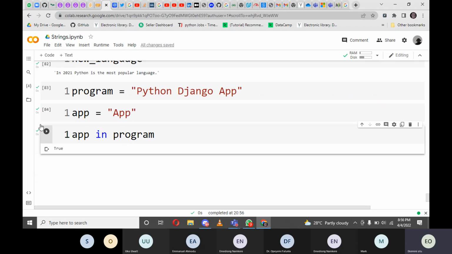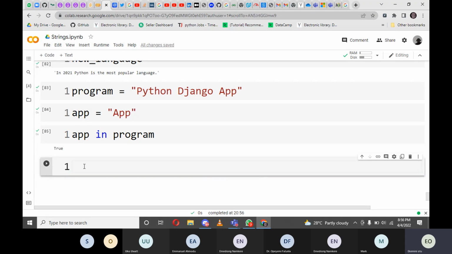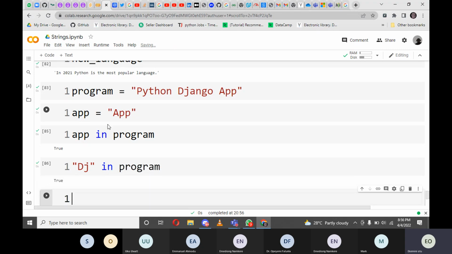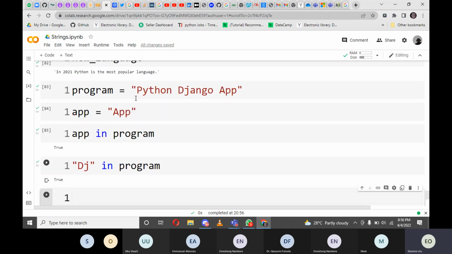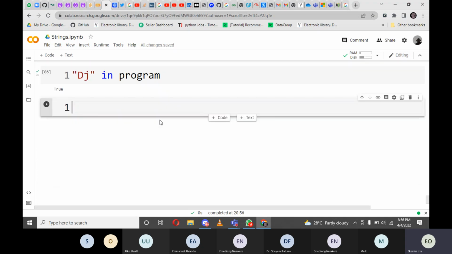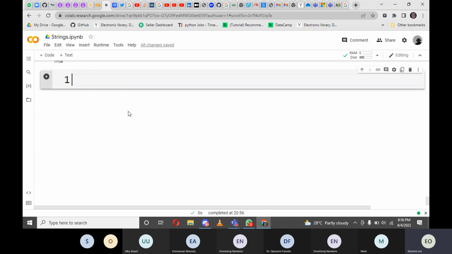You can also see this, instead of just defining it as a variable, you can also decide to say DJ. You can see that there is a DJ in this particular program. Let's see what it will return. So if we shift and enter, it will return what? True, because there is a DJ in this particular word text. So that is a practical example of in operator.